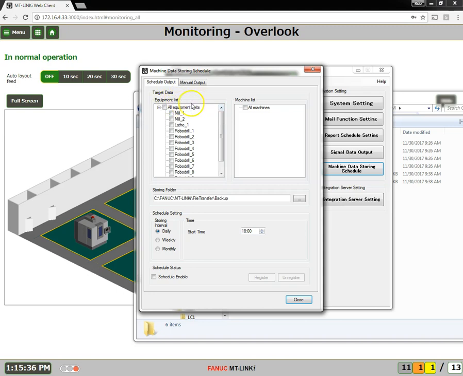In the equipment list, only FANUC CNCs that have the ability to perform a memory backup are listed. Note that the term equipment and machine are almost always synonymous, but bear in mind there are some instances where a piece of equipment may have multiple machines, aka CNCs, such as a transfer line machine or a complex index unit.